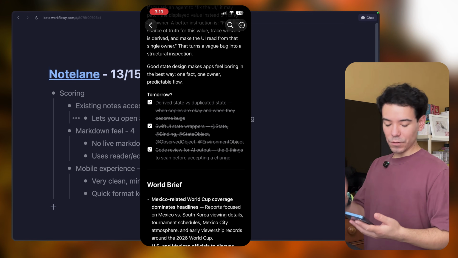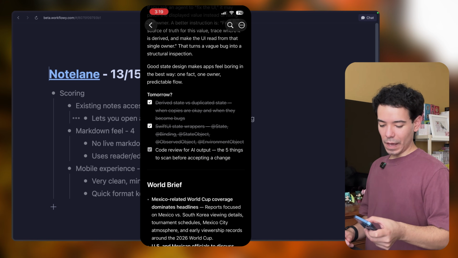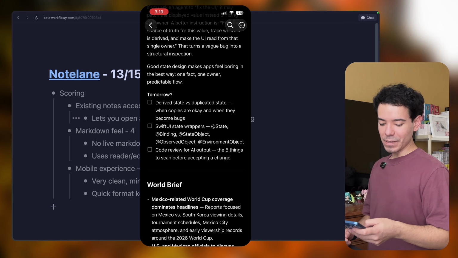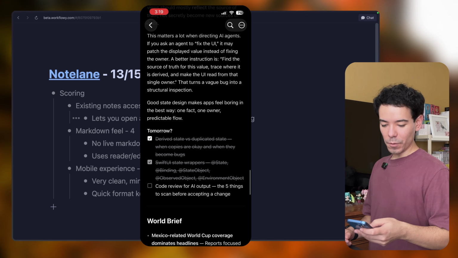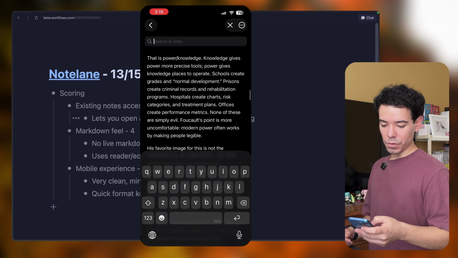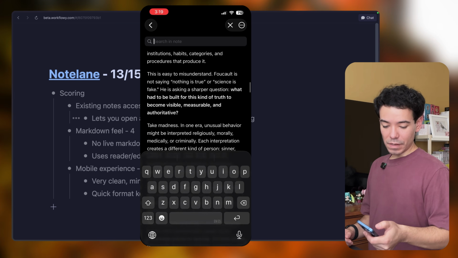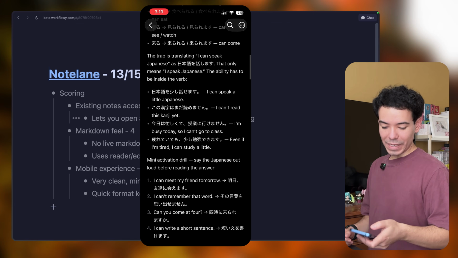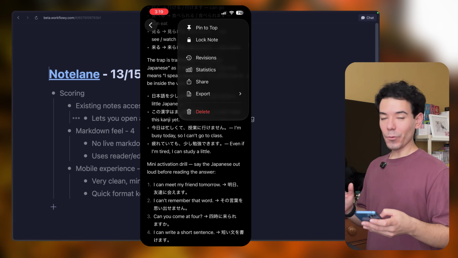There we go. See, this is what I was mentioning before about the app letting you actually interact with some of these things like to-do items. So there we go. And you've got a search, so you can search through the file. That's it. Pretty simple, but it gets the basics exactly the way I would expect.